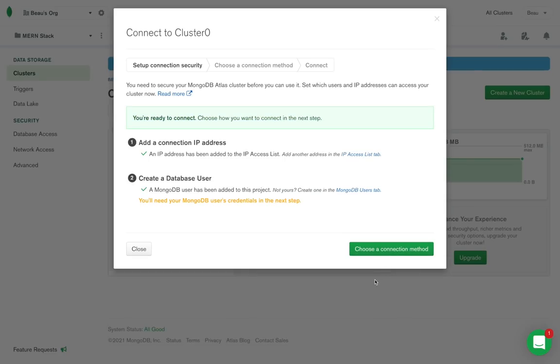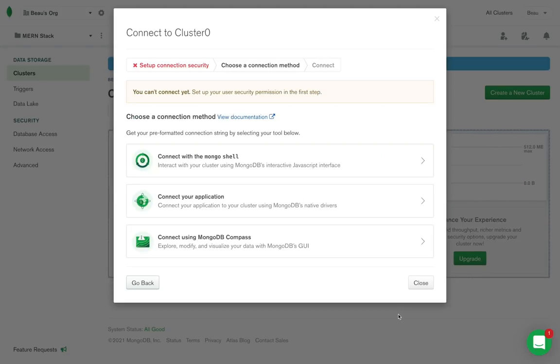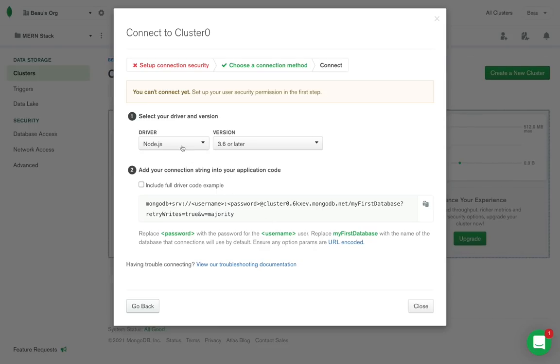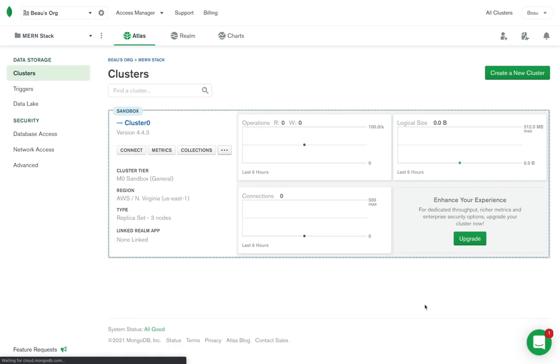We'll choose a connection method. And we'll be connecting through MongoDB's native drivers. So this is going to give us the connection string we're going to use to connect from MongoDB and Node.js. Now, eventually we'll have to come back and copy this, but for now we'll just leave it, and we'll come back and get this when we're doing our code in Node.js. And I can just close this for now.